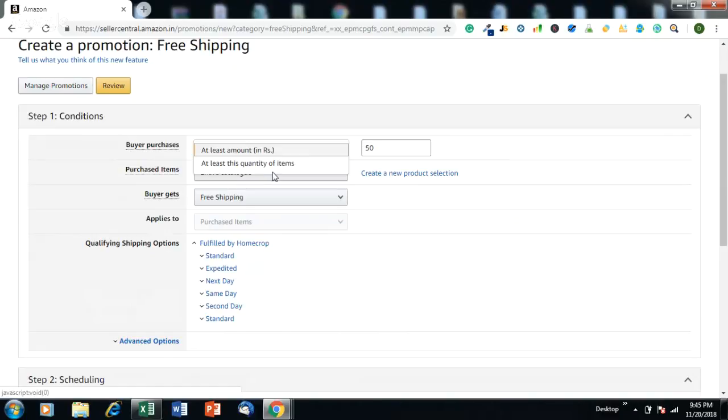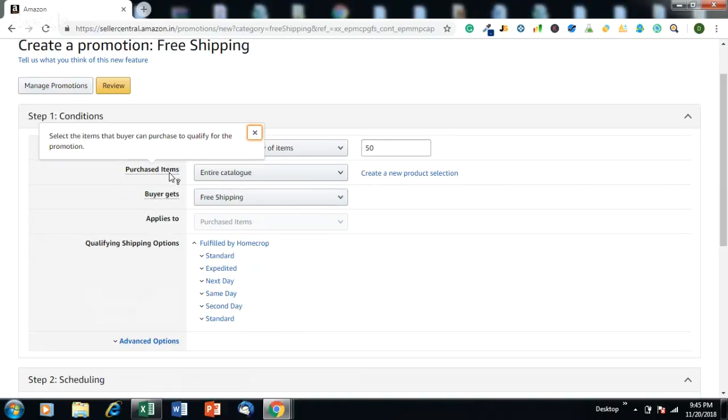Similarly, what is the quantity? At least how many? At least one, two, three, whatever. Usually it will not be one. If they buy two or three quantity, then you can give that option so that they can get free shipping. And what is this purchased item? Purchased item is what you are running the promotional activities on, which is about free shipping, right?